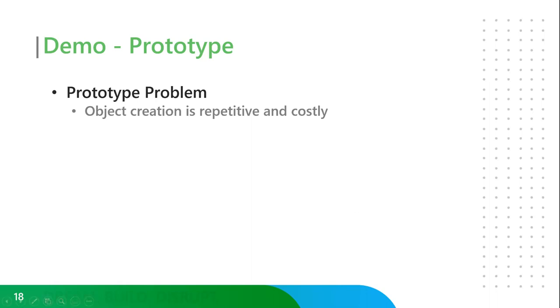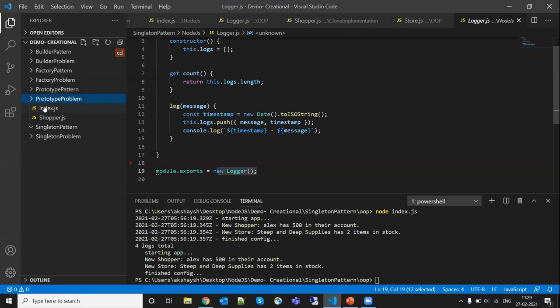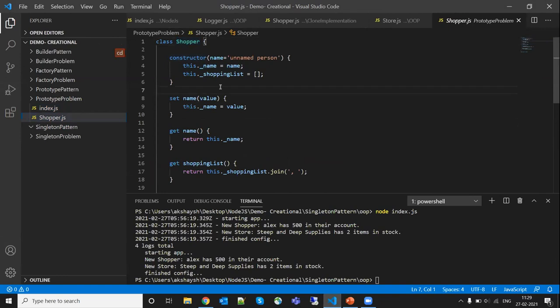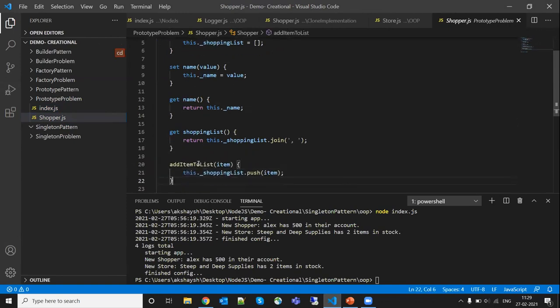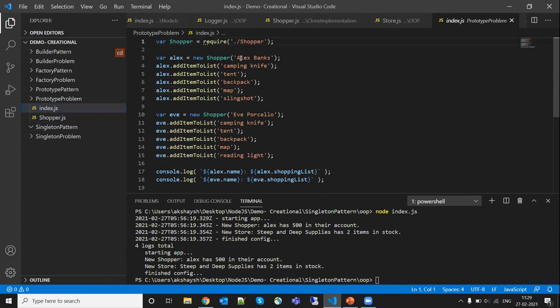Okay, so let's look at an example. Suppose I have one shopper class, which has a constructor, then getters and setters for a shopper name. And it has one shopping list and a method to add items to that list. Now in the index file, I created two instances of this shopper class, one with Alex and one with Dave. And I'm adding items to their lists.